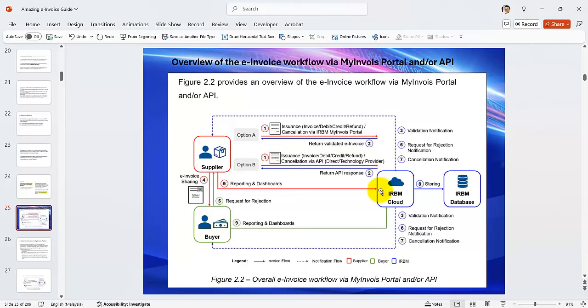Let's say I send it here, and then immediately, within 2 seconds, the IRBM will send back an e-invoice, and also send to the buyer. The buyer will also receive a notification that they just bought the chairs. Both of them receive the notification.